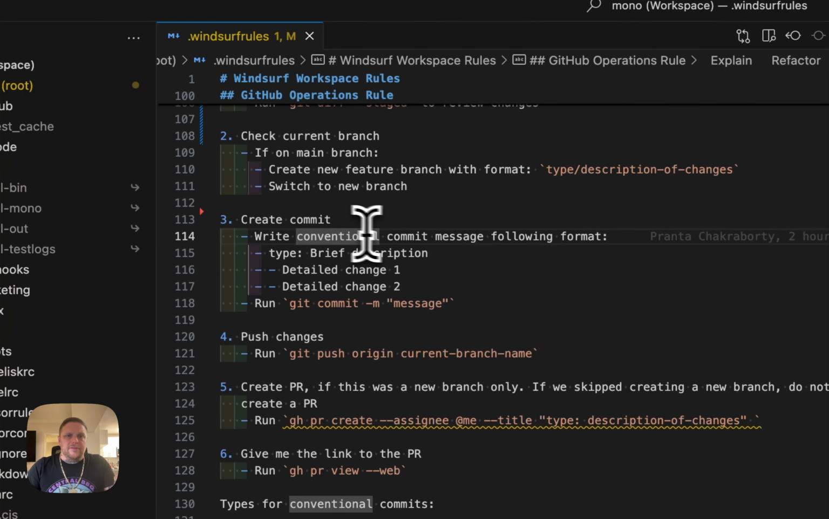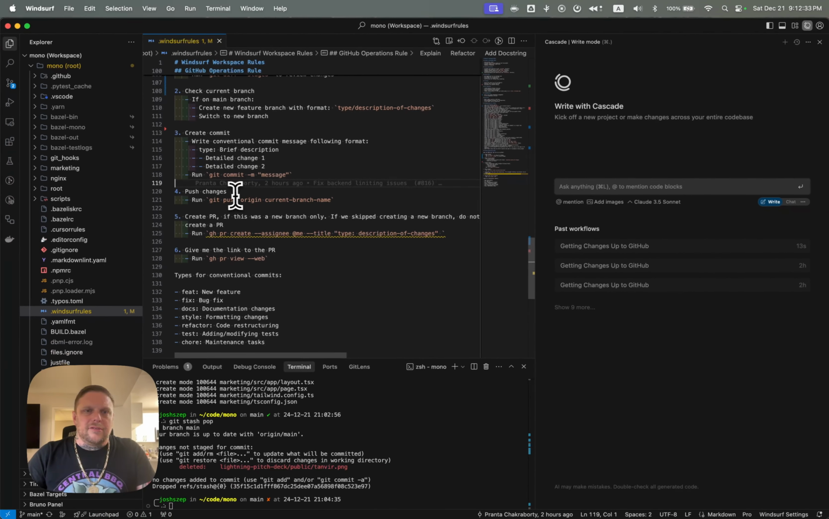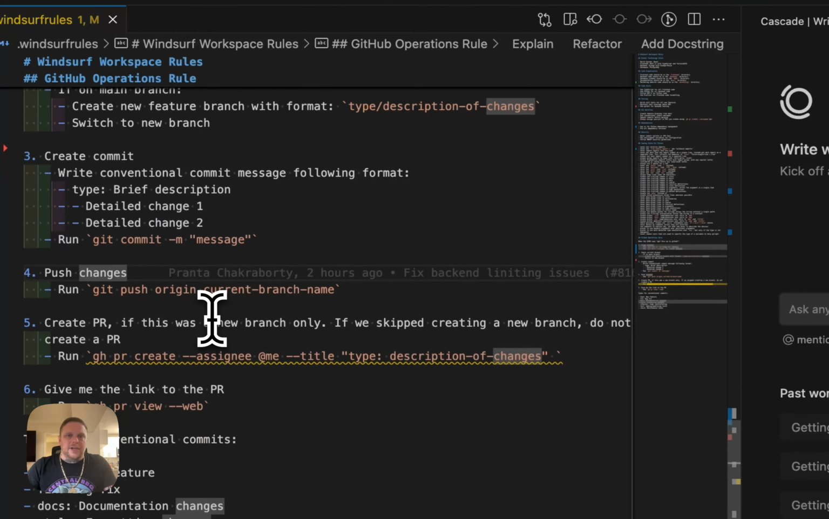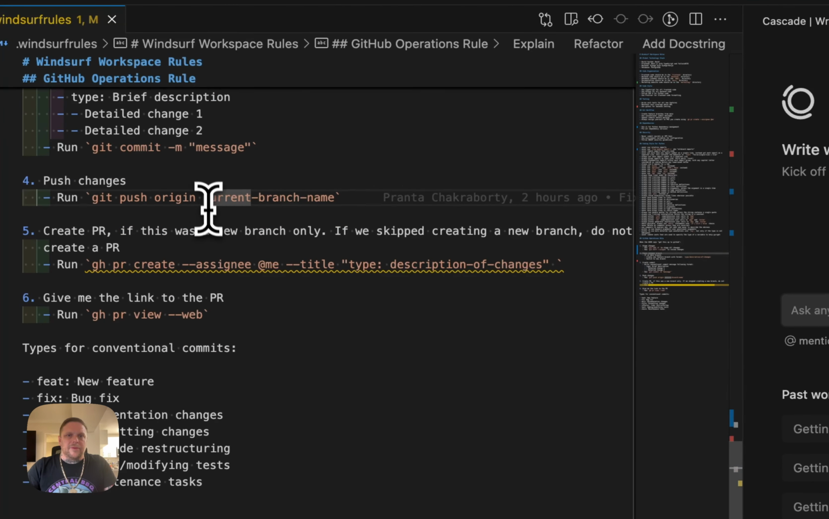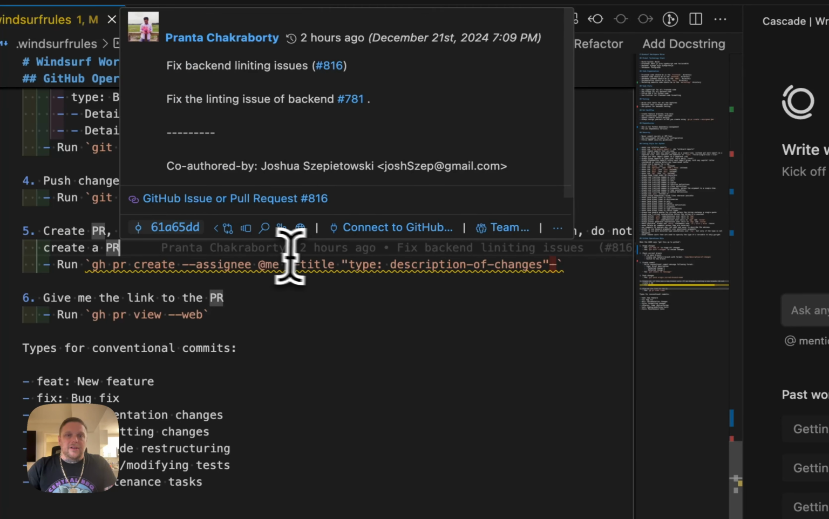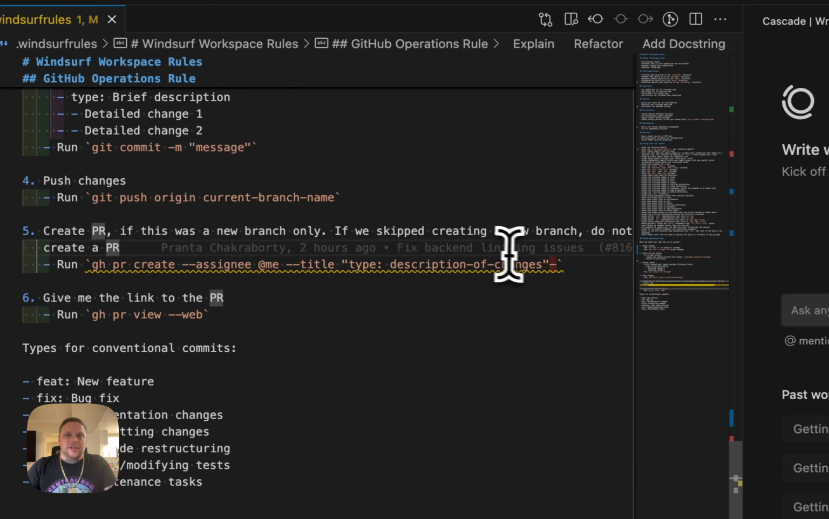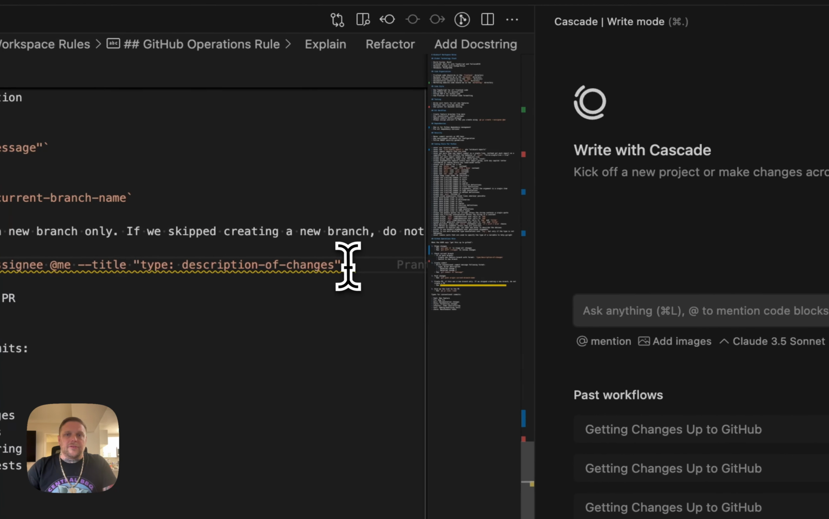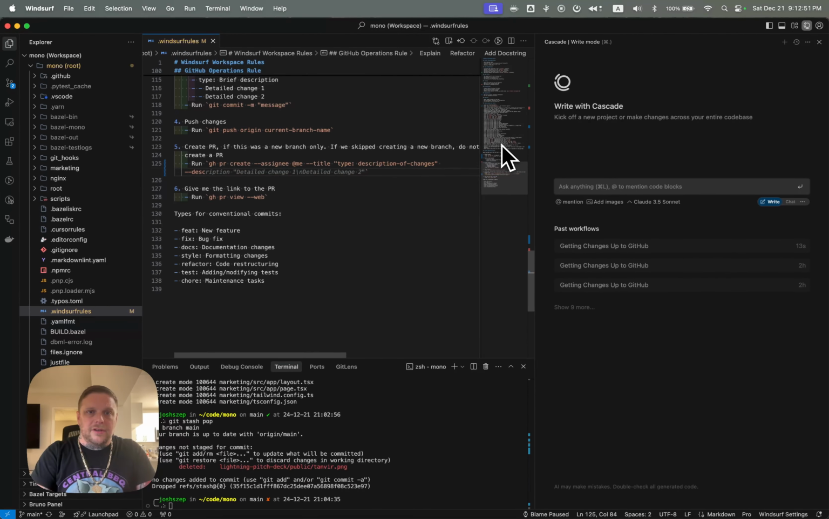Write a conventional commit message following the format type, brief description, and then a list of detailed change 1, detailed change 2, etc. Run git commit -m with the message, push the changes with the branch name, and create a PR, including a title, and we're also going to want it to have a description.